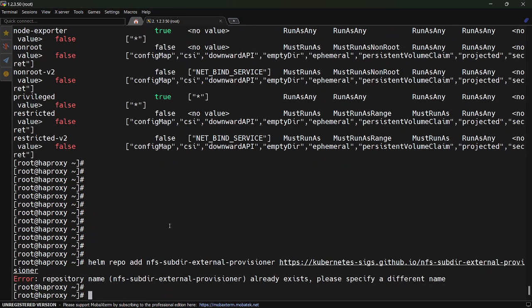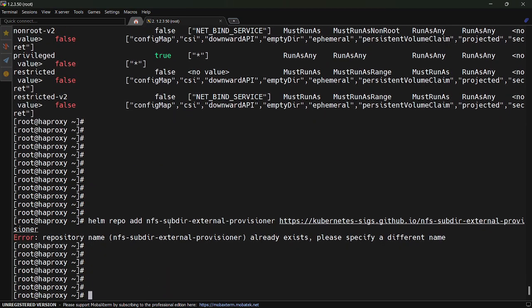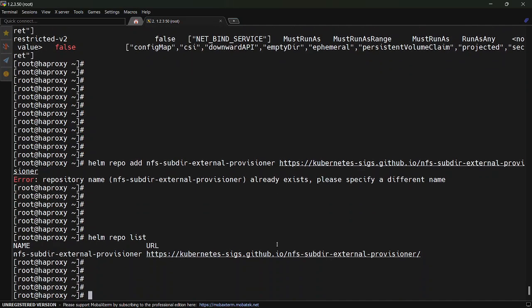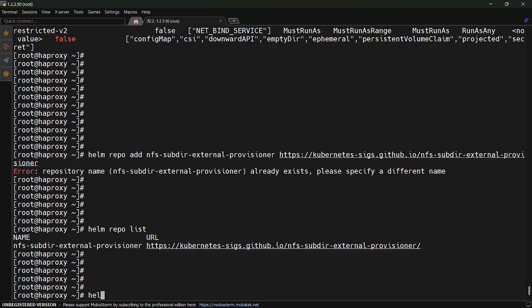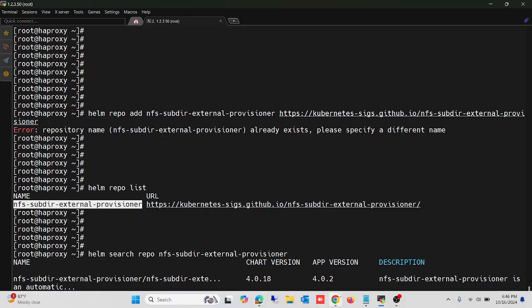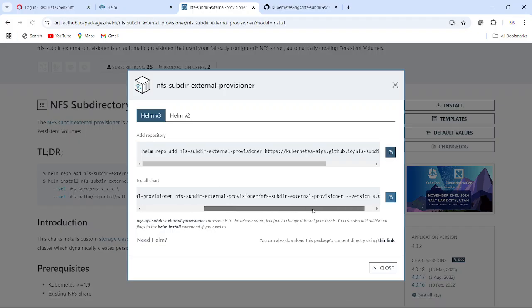I just add this repo. This was already added here. So helm repo list. This is the Helm chart I added. This is the repo, and this is the URL from where it will pull the manifest and all the values. And here, if I run helm search repo with the name of the repo, you can see there is only one chart in this repo. Now, to install this chart, we can simply use this command.